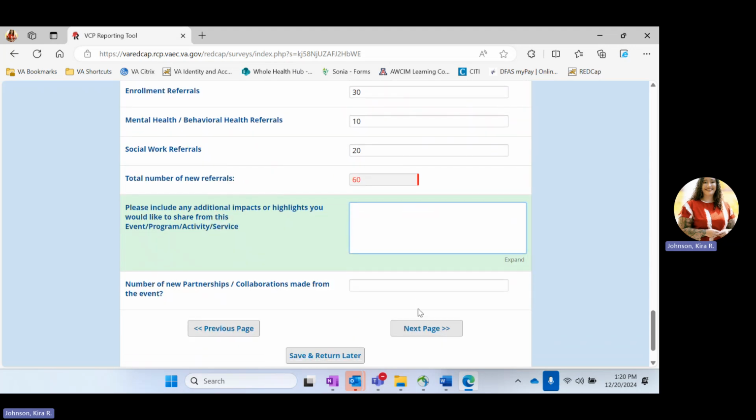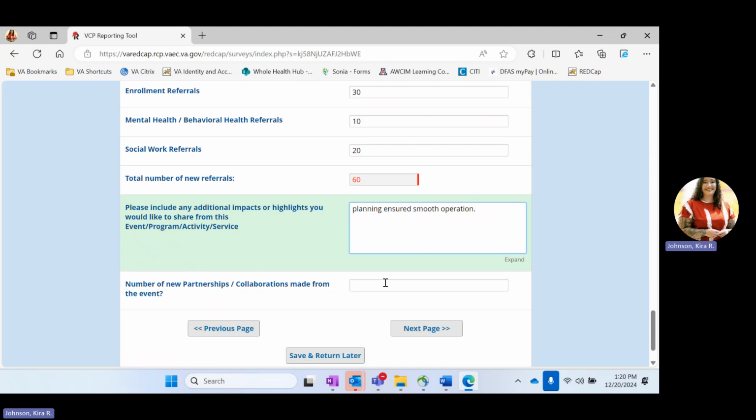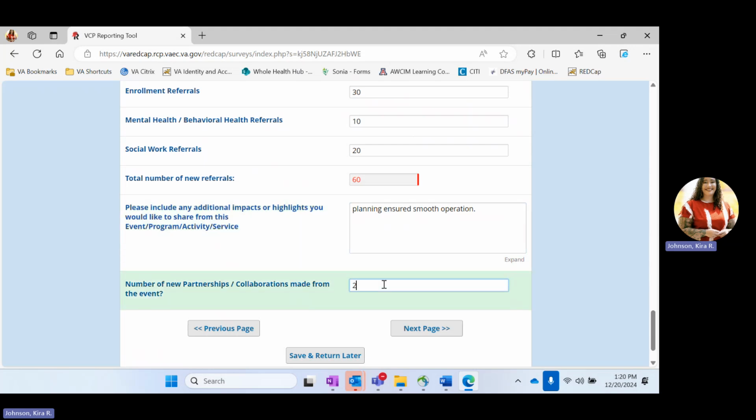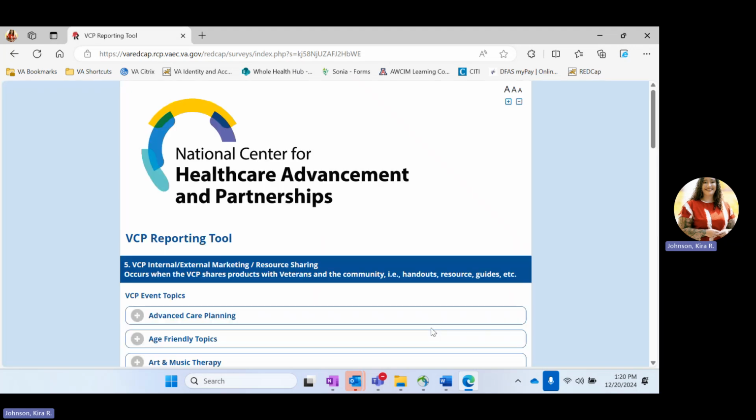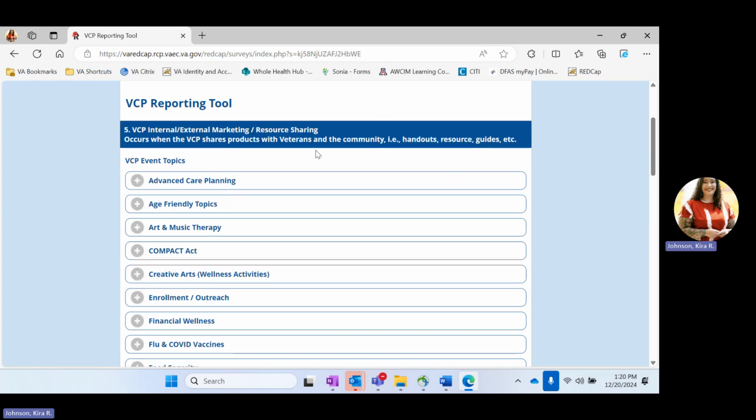And then were there any additional impacts or highlights that you would like to share? Maybe planning ensured smooth operation, or whatever you'd like to put there. And then the number of new partnerships or collaborations made from this event, let's say 2. And then we'll continue on. And then we get into the internal, external marketing, and resource sharing.